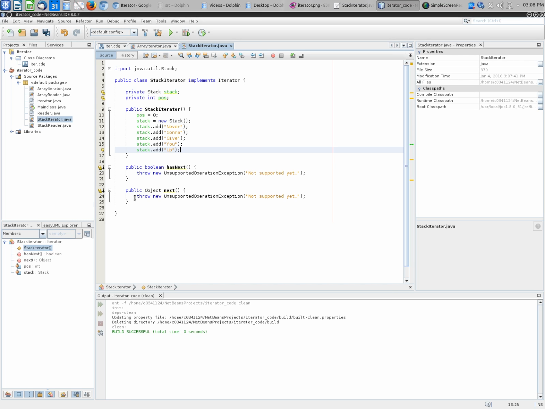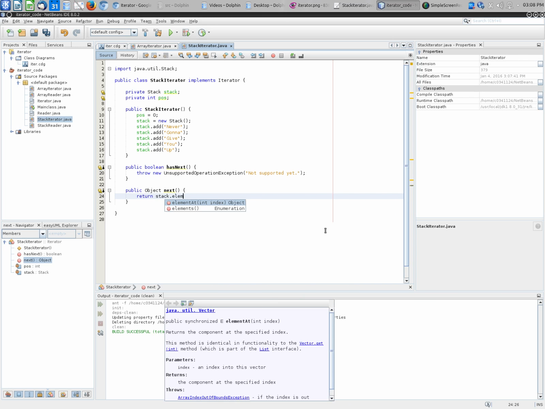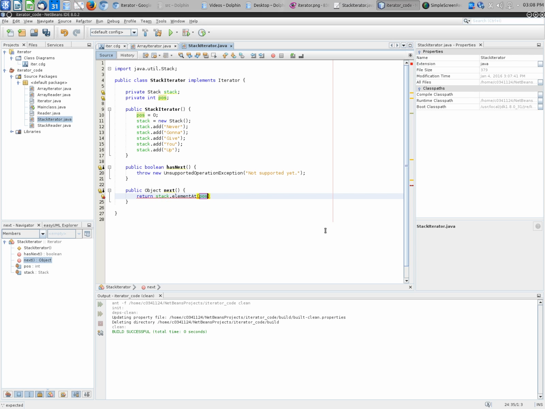Then when we are creating this next method, we want to return something. So from the stack, we take an element at a certain position. So element at this position. And of course, we want to jump to the next position as well. So we are adding incrementation there. So after we have returned this element, the pos will be incremented by 1.